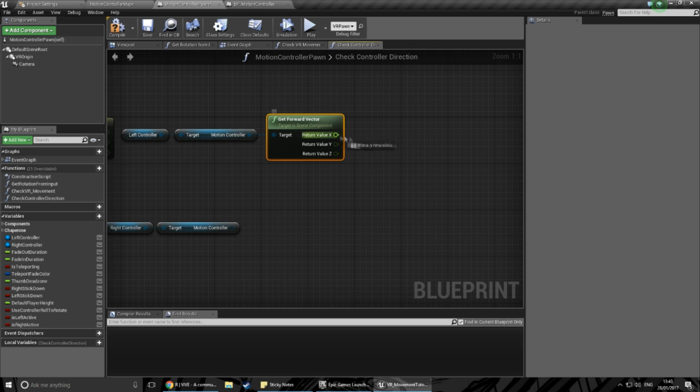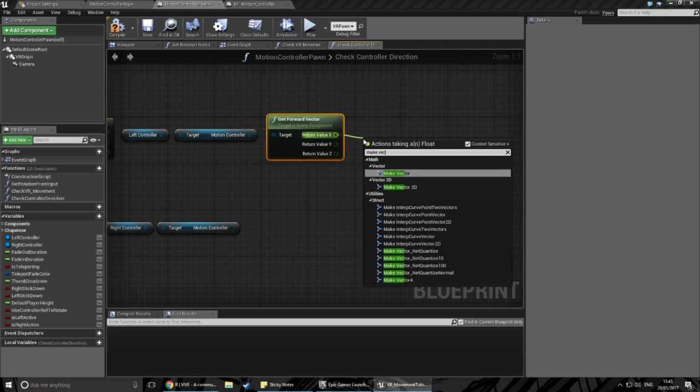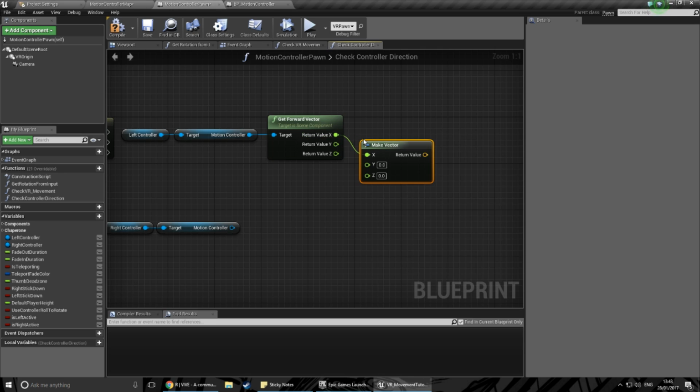Yep. So now we're going to want to drag off the x and go into make vector. We're not making a vector 2D. We're making a straight up vector. And we only want to create the x and y because we don't want to check if the player is pointing up in the z-axis. Unless you want a game where if the player points the controllers up and starts moving, they move upwards, then you'll need a z. But as I was trying to be standard and just be stuck to the ground, we're going to leave it on the x and y. So there we go. We have a vector now, only with the x and y.